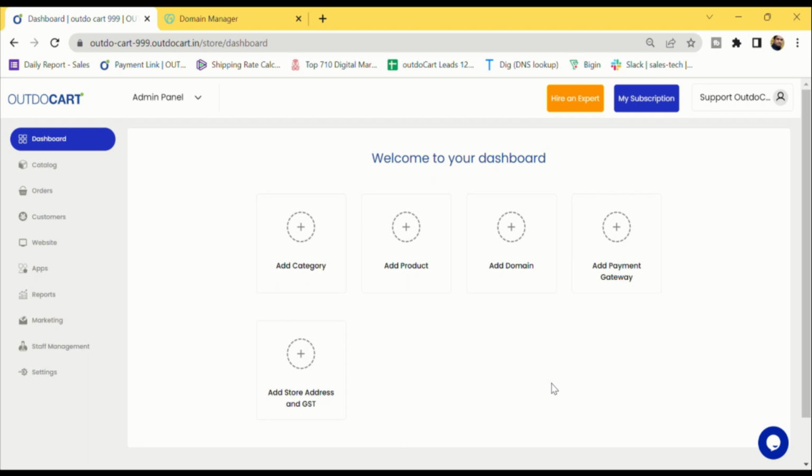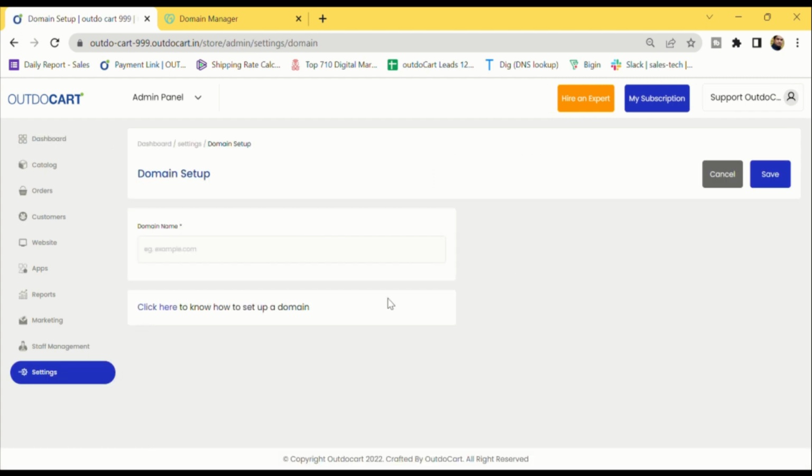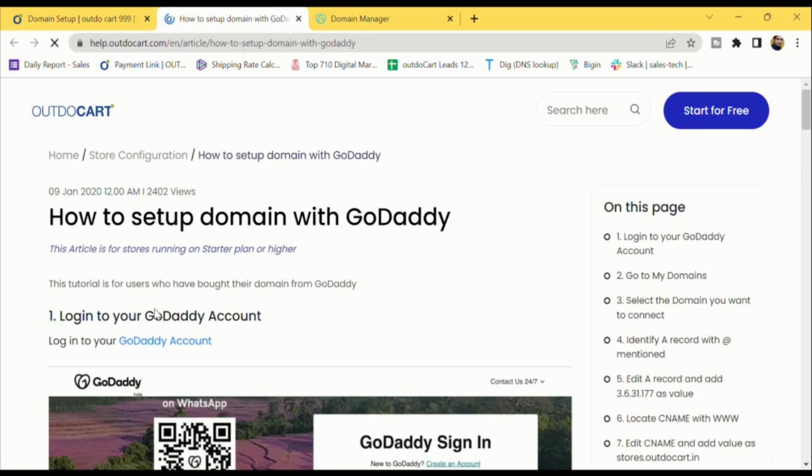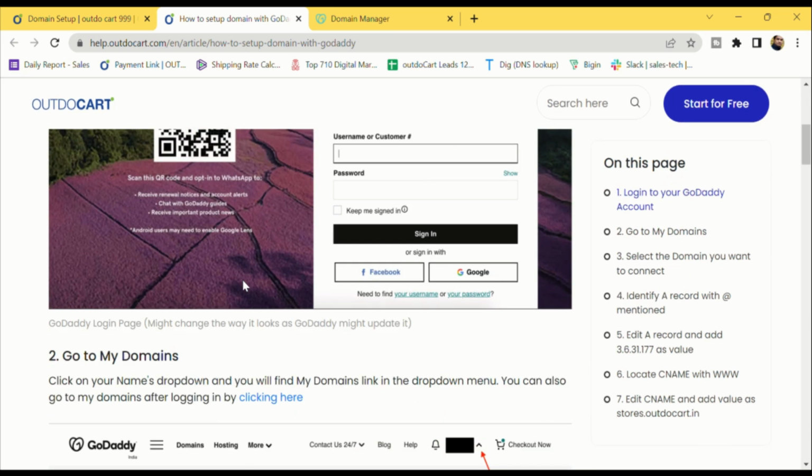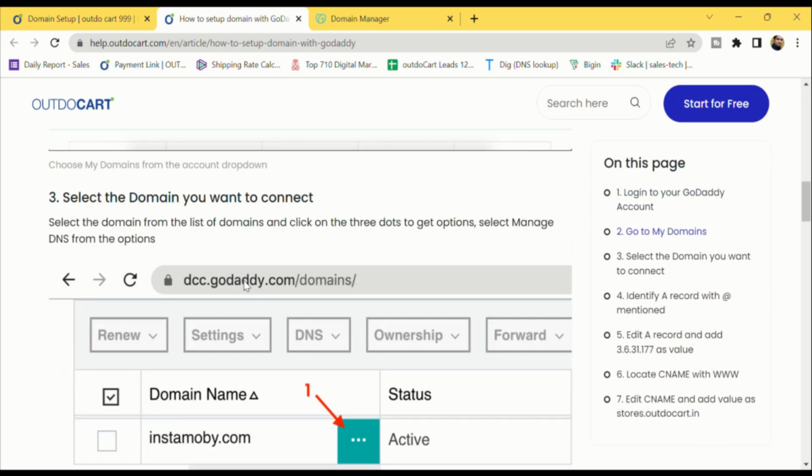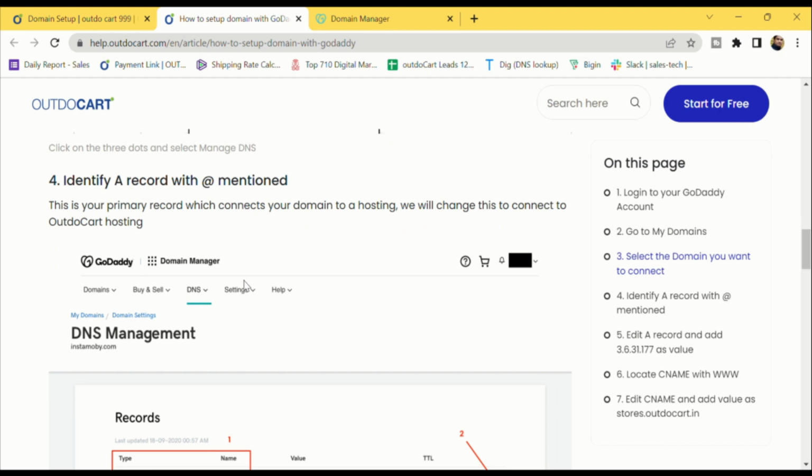Okay, so to do that, from your Outdo Cart dashboard all that you have to do is click on add domain, and in add domain you will see this option: Click here to know how to set up a domain. So I'm going to click here, and I see an article which is opened up, which is giving us the complete step-by-step guidance how to integrate your domain.